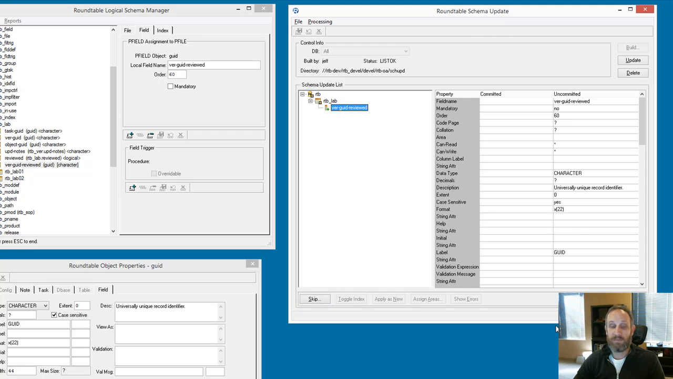So let me go over here to my schema update UI, build it, and here's my new field that's been added. I didn't have to add a separate field. I'm just reusing the same field over and over again. And that's the power of domains.